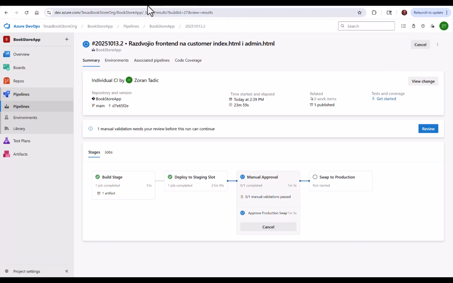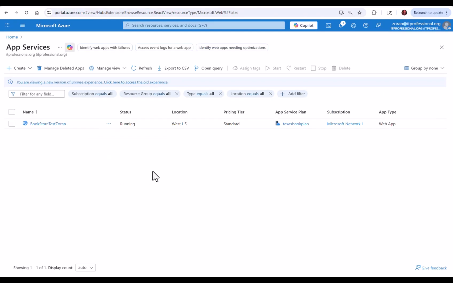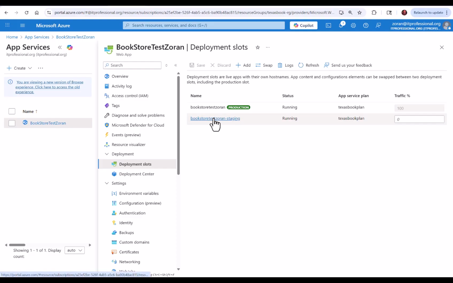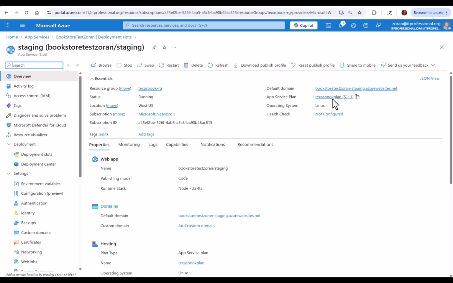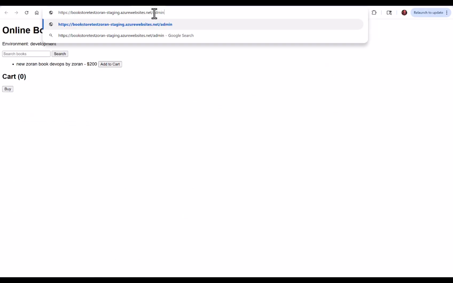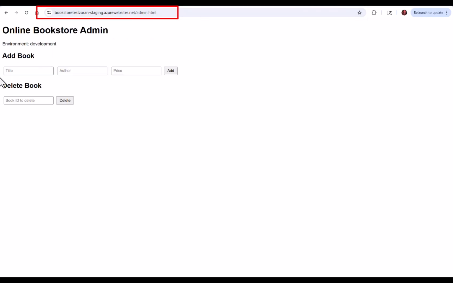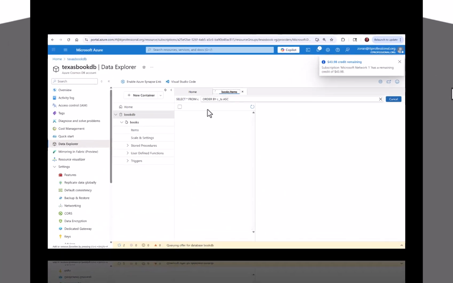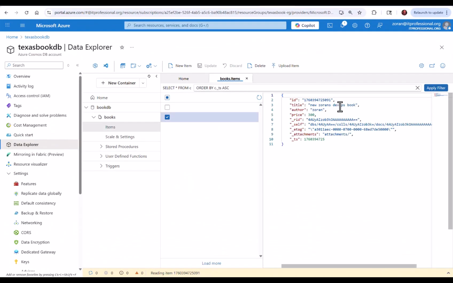Then I visited the staging slot URL, bookstore-tests-staging.azurewebsites.net/admin, to verify the new admin page. I added a book, confirming the changes work with staging-specific Cosmos variables set in the slot configuration. This isolated testing ensured no impact on the live production environment.